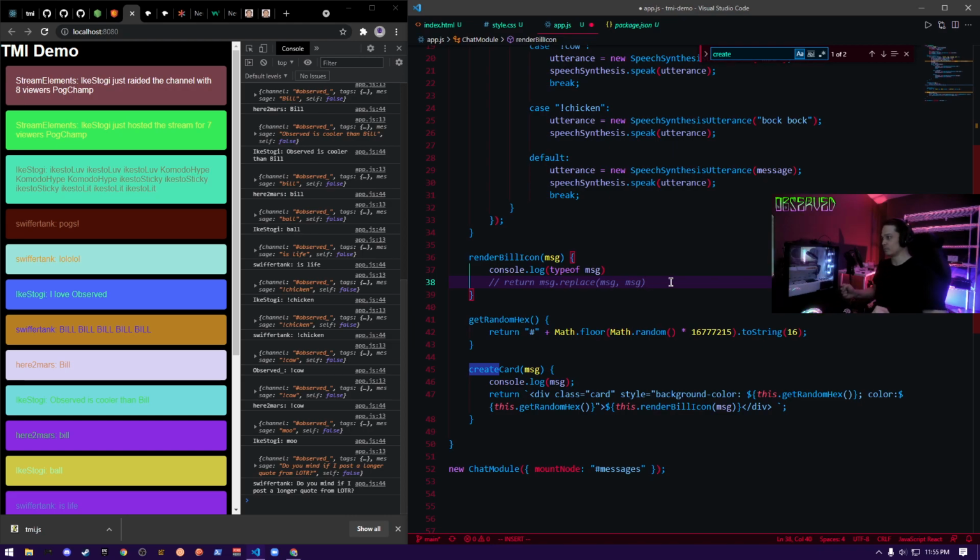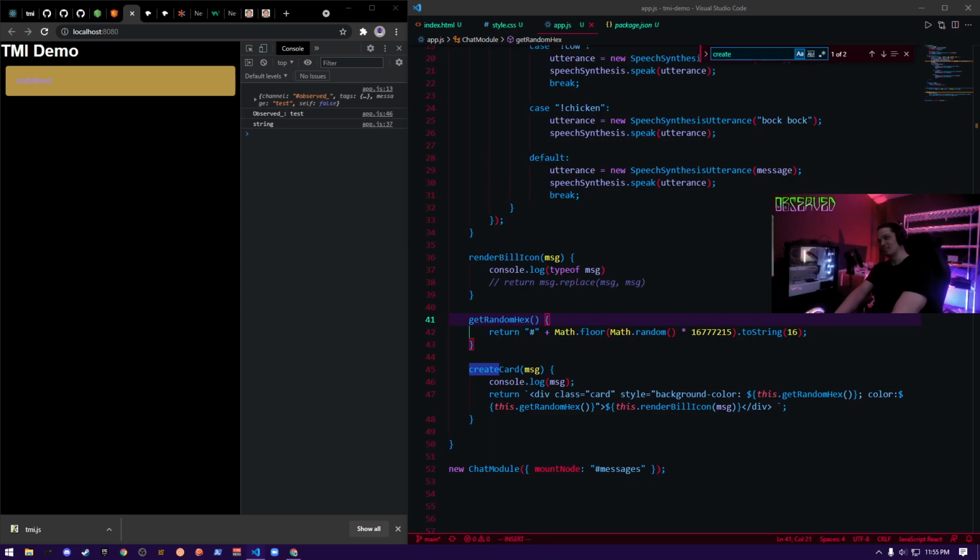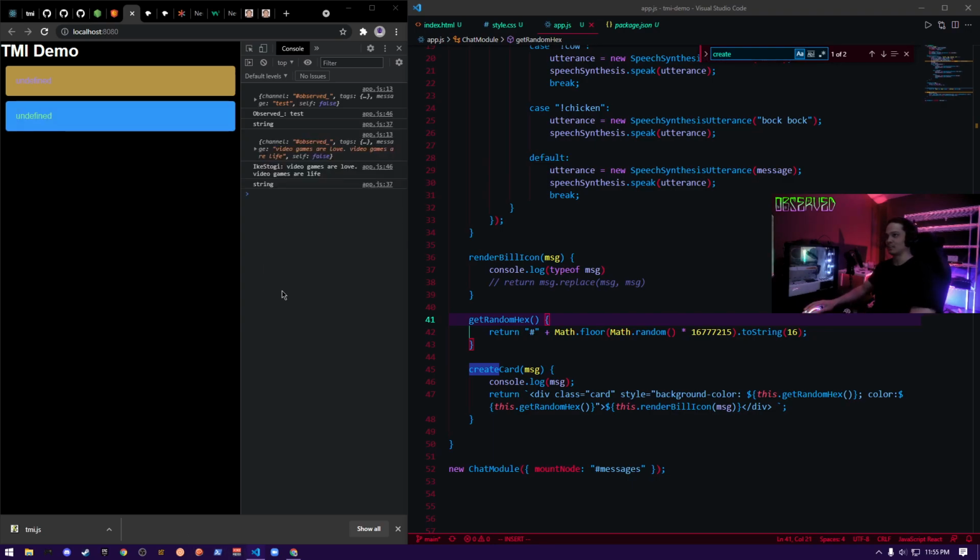Let's see. Turn message replace. Okay, so we're console logging. I just want to see the type of message here. So every time I save, it's gonna log. It's a string.